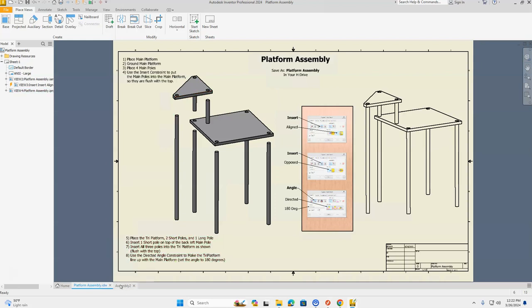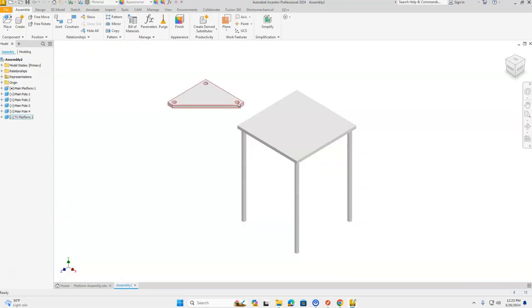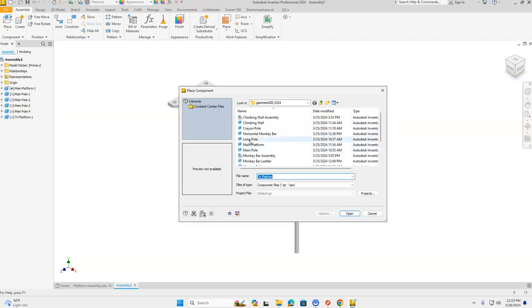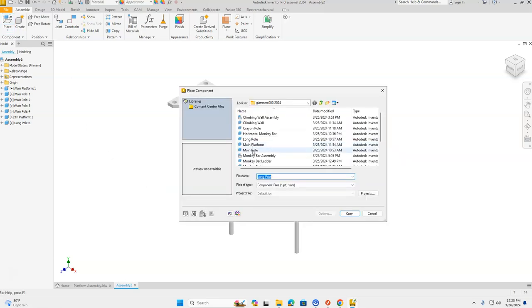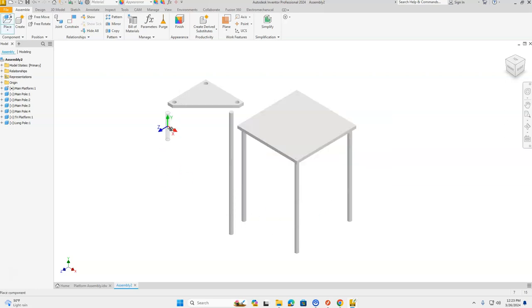Let's see if we can figure out which one is which. So this one right here is going to be for the long pole, and these 2 are going to be for the short poles. So let's place. And let's go get the long pole. Click Open. And we're going to place that near where it needs to be. Press the Escape key. And let's click Place again. And let's go find our short pole in our H drive. And we're going to need 2 of those.